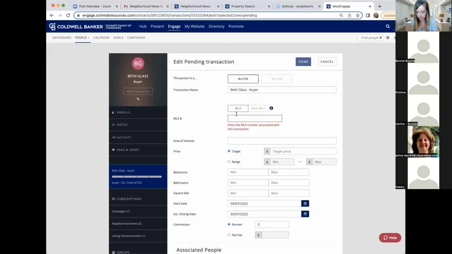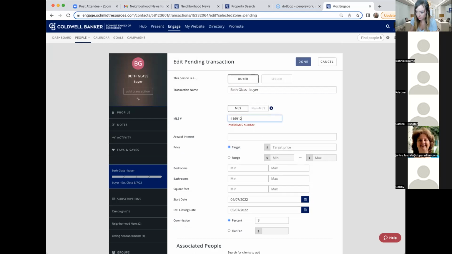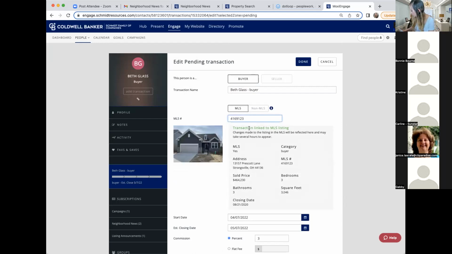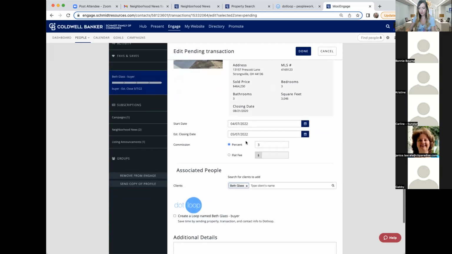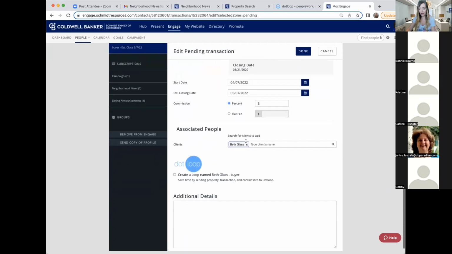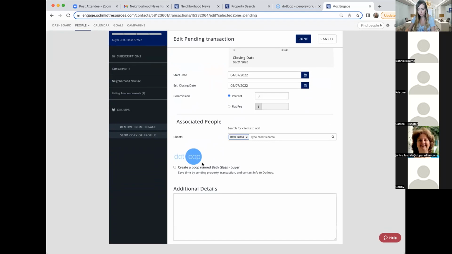When you type that MLS number in right here, so we're going to type one in for our area. Watch the cool stuff here. It will find it. I literally can click on it. It's now pulled all the information in for me from the MLS, which is amazing. Now I've got all the property information for the house that they're trying to buy. And now if you're in Michigan or Ohio and you're a Dot Loop user, watch how fast this is, okay?